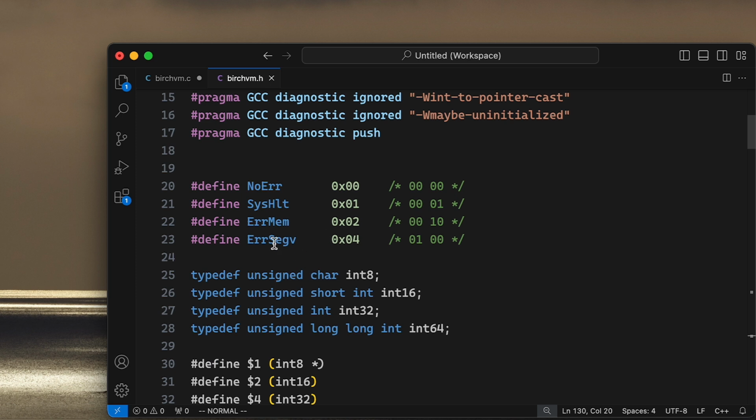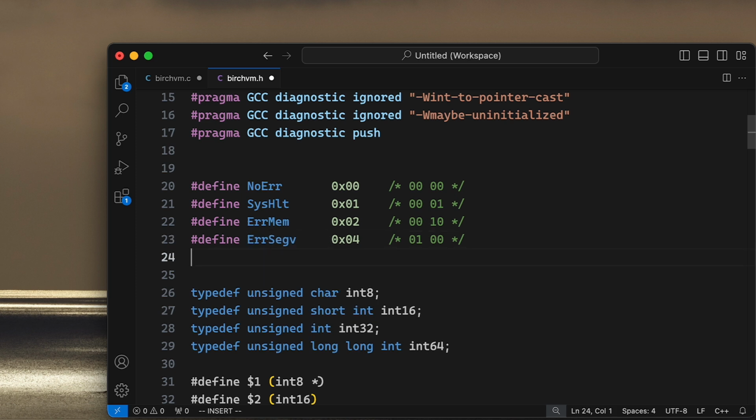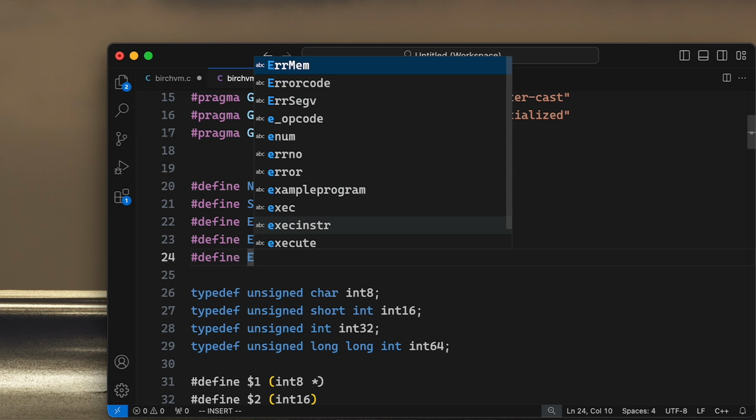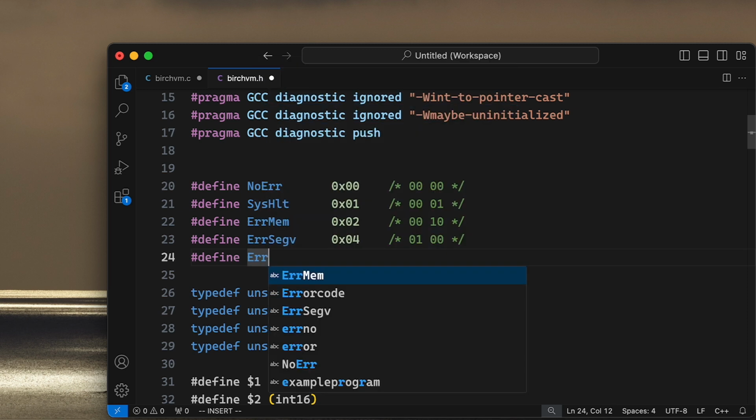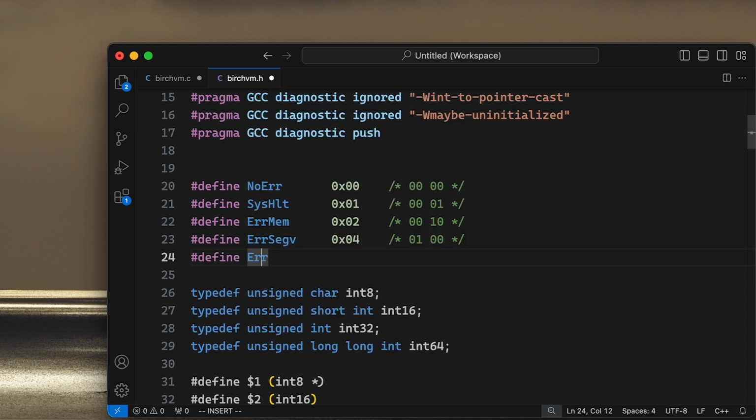So let's add this error. Define. Bad instruction is kind of long. If this is called segv, I think this should be called something like, let's just do error instruction. That's smart. And this will be 8.